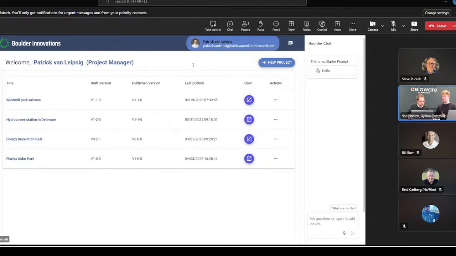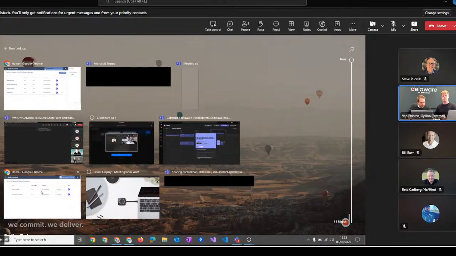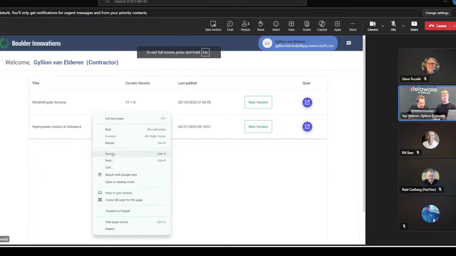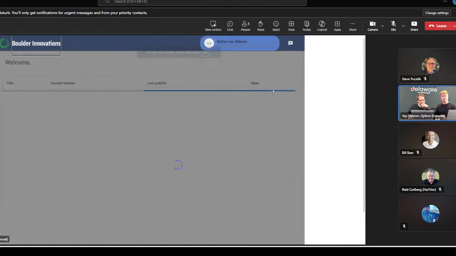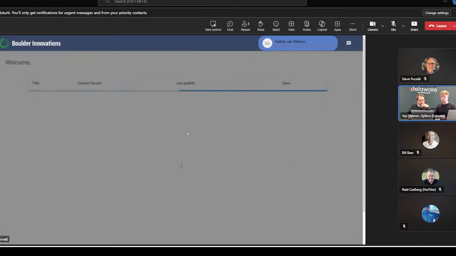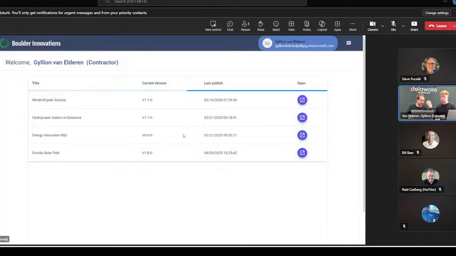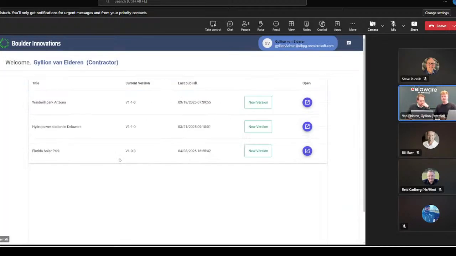Yeah, exactly. So let's switch accounts. Let's take a look over there. I'm also going to do a little refresh over here. And now indeed, we will be able to see the project of the solar panel park. There it is.